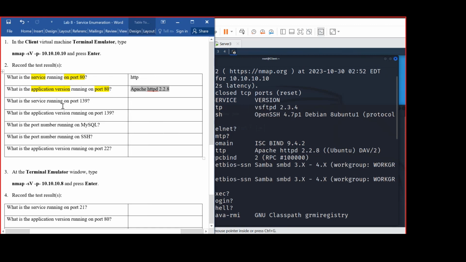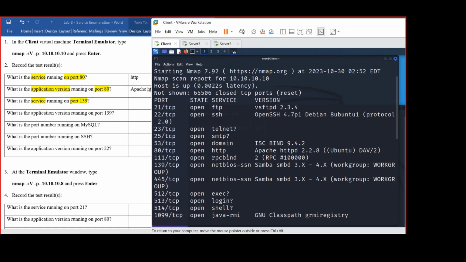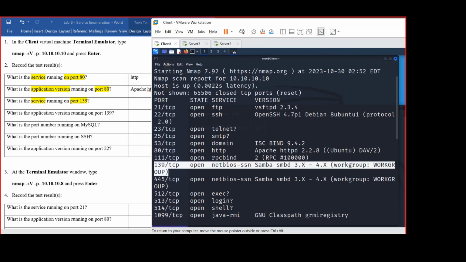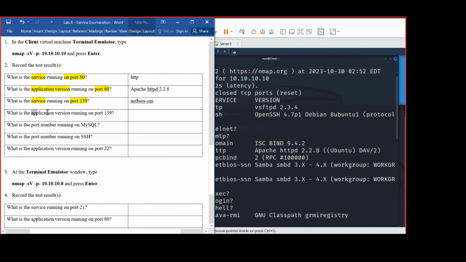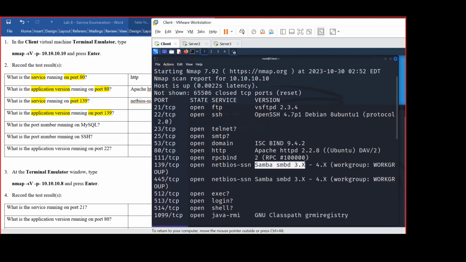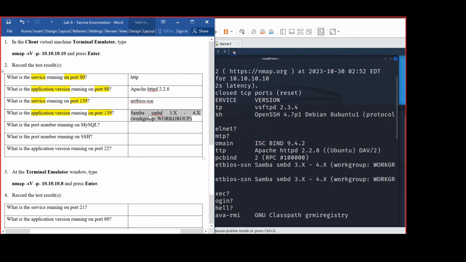Next, we examine port 139, the service on port 139. Port 139 is over here, NetBIOS. So the service is NetBIOS SSN. Same thing, what is the application version number for NetBIOS on port 139? The version is Samba smbd 3.X. Let's look at this one. This is the version number of the application on port 139.